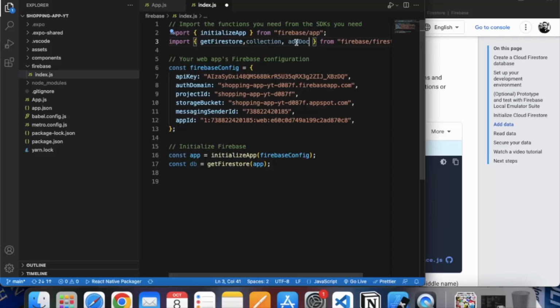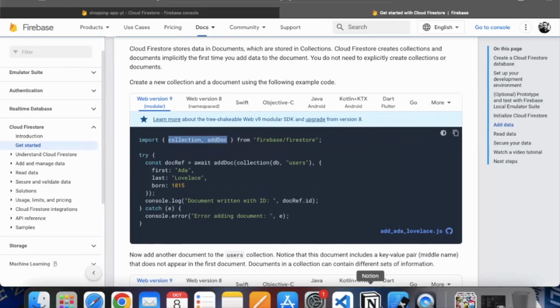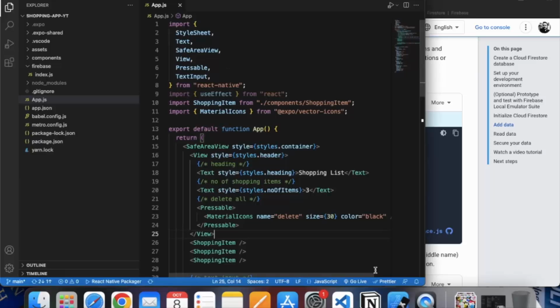Now we need all these functions and variables in our app.js file, so we need to export them from here. First we need to export app, db and these three functions. Let me just save this, close this one. Now come back to our app.js file.